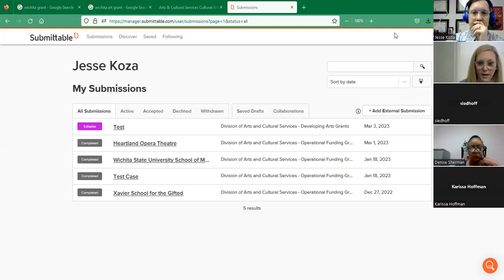the individual grants. One thing to note regarding Submittable, if you've never used the process before, or even if you have, no finances ever go through Submittable. So this is not the way we actually distribute funding through this software. That happens outside of Submittable. And this is purely where we put the applications.